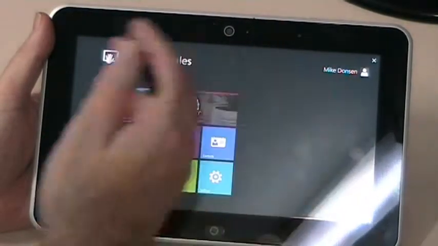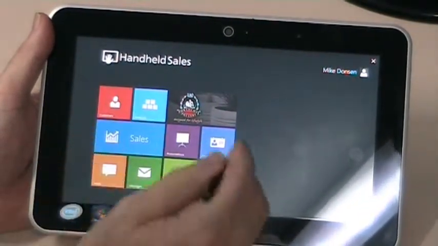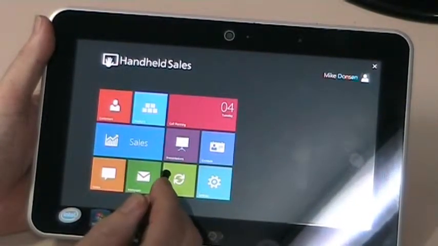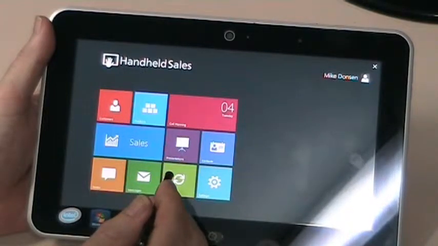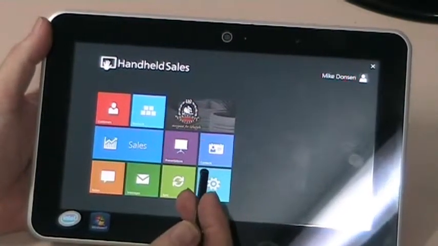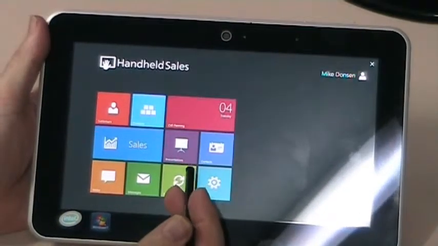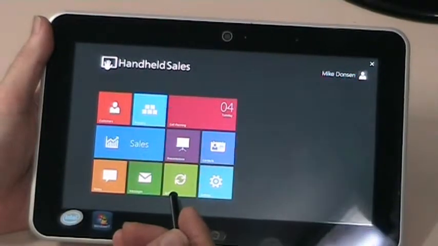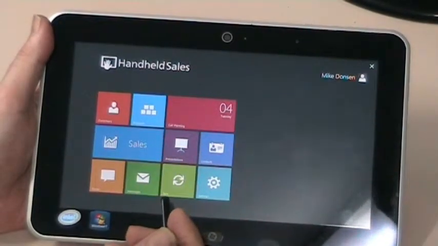Okay, if you look on the main screen of Handheld Sales, we see these different tiles here, your name up in the corner. These are some of the different functions. I won't show you through all of them. Not all of them are completed yet, and some of them do very similar things. So we'll just look at the main functions that you would be using as a salesperson.